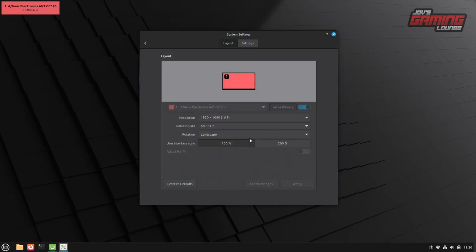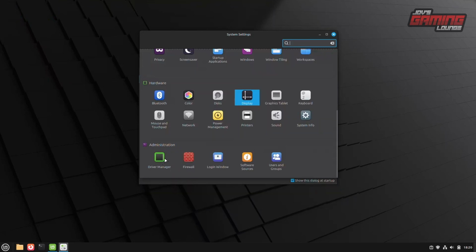Next step is your display. Here, you want to make sure that your resolution and your frame rate match your monitor. Matching your display settings to your monitor ensures a smooth and optimized gaming and viewing experience. For my example here, 1920 by 1080 at 60 Hz are the right settings.